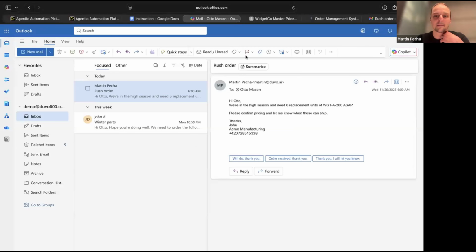So let me share the screen and walk you through the process I have picked. What we have here is a manufacturer company, and there is a request from the vendor saying, hey Otto, I need 6 replacements of these units. It's high season. I need it ASAP. And of course, you usually read it too late. So sometimes you are not pleasing the customer because you have a lot of things to do. So it's great to have someone to check it and reply sooner, right?